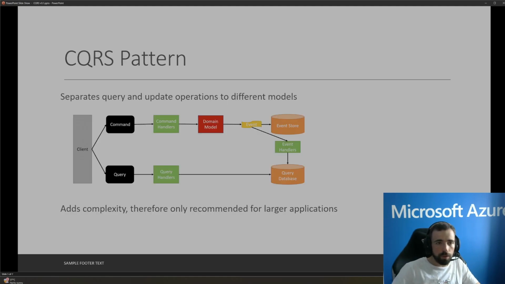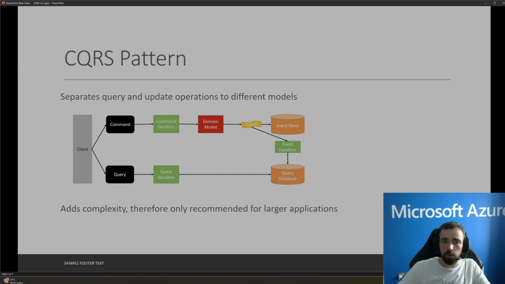So simply put, the CQRS pattern separates query and update operations to different models. This pattern adds a lot of complexity and therefore should only be considered for more complex applications.